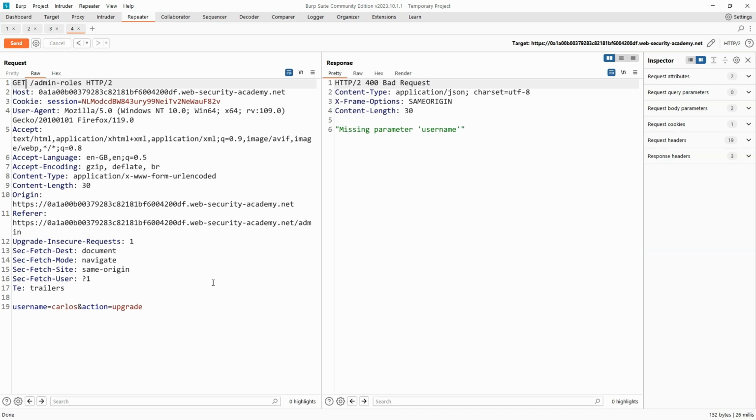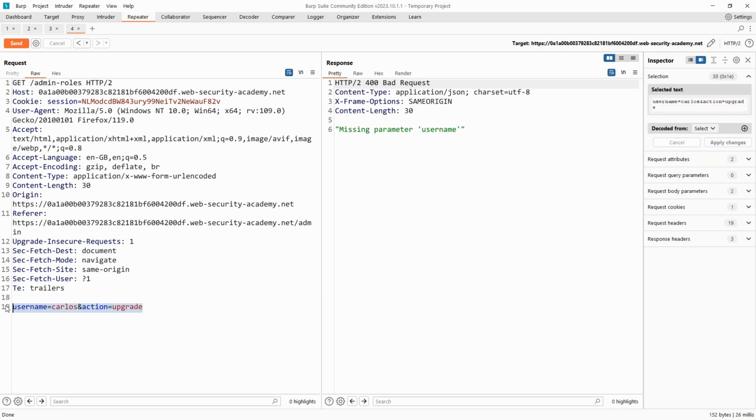Now this won't work immediately. We get the response missing parameter username. Note that we don't get rejected immediately. The problem here is not that we're not authorized. The problem appears simply to be that we don't have the parameter username. And the simple idea here is that parameters in GET requests are sent differently to parameters in POST requests. So in a POST request, parameters are sent as part of the HTTP request body.